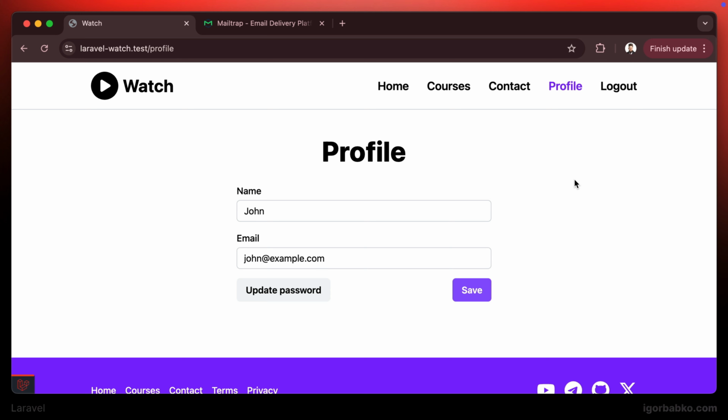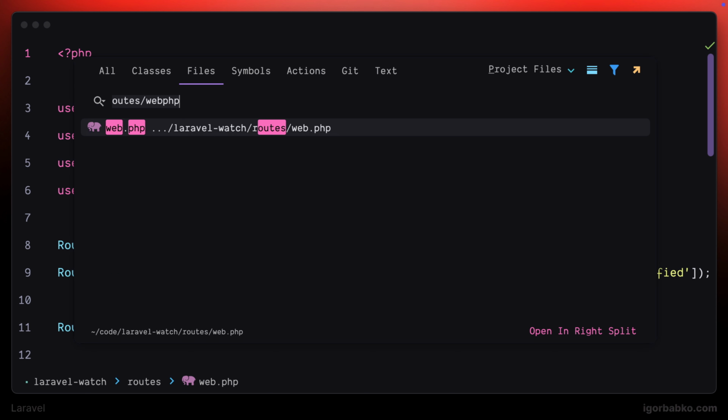If we need to add an extra layer of protection to some of our pages, we can use password confirmation functionality. For example, we want to allow users to update their profiles only when they have confirmed their password. And now we're going to implement such functionality.